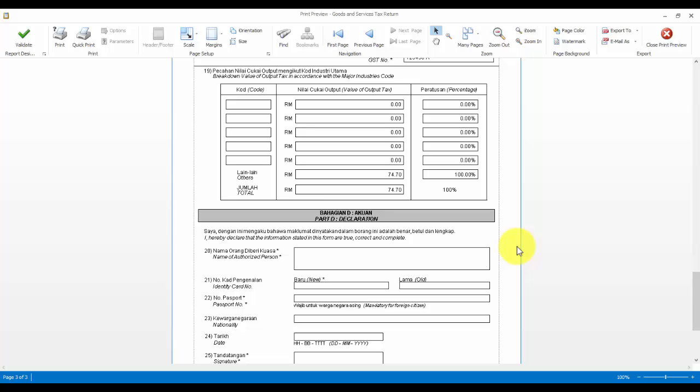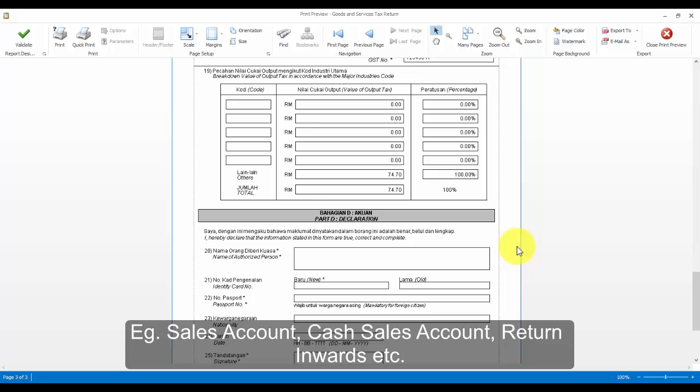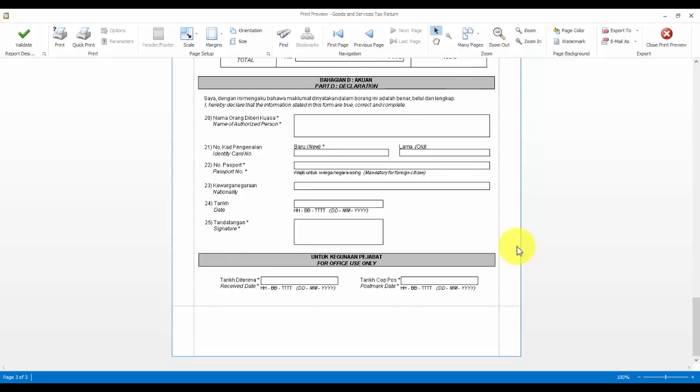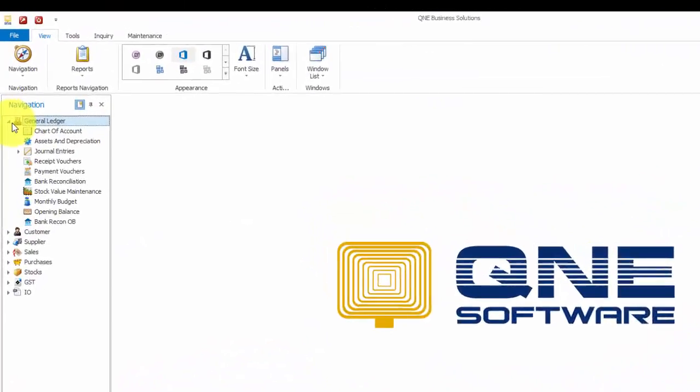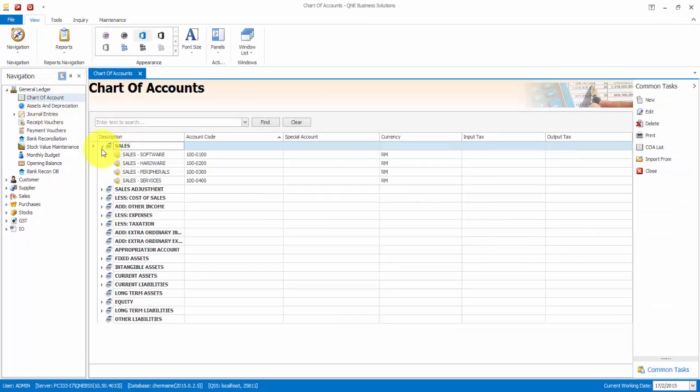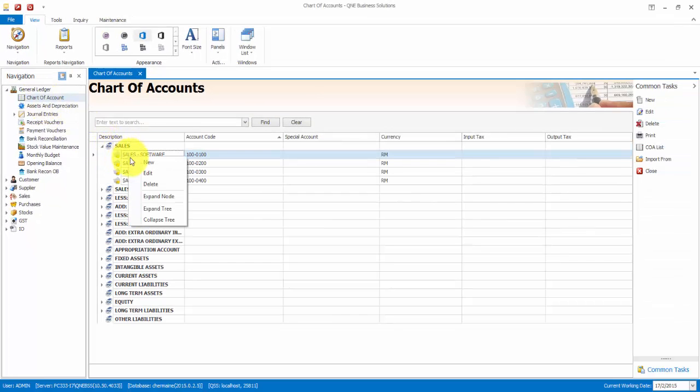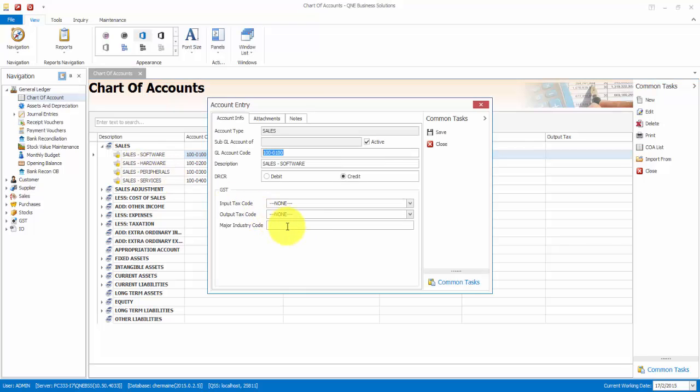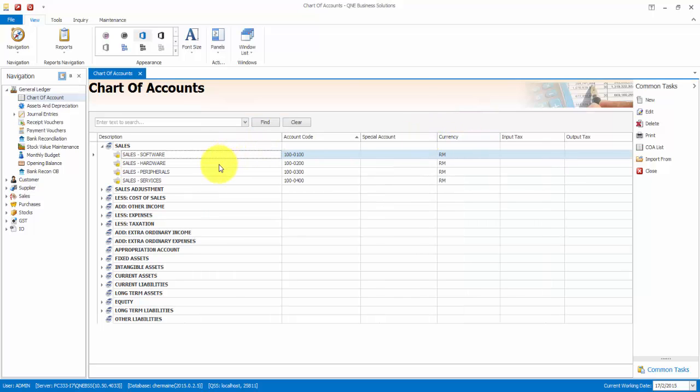The examples of accounts that need to assign the MSIC code are sales account, cash sales account, return inwards, and etc. Now, I will show you where to assign the MSIC code in Q&E accounting software. First, go to General Ledger, Chart of Account. Now select the sales account and click Edit. Please assign the relevant major industry codes to the sales account accordingly.